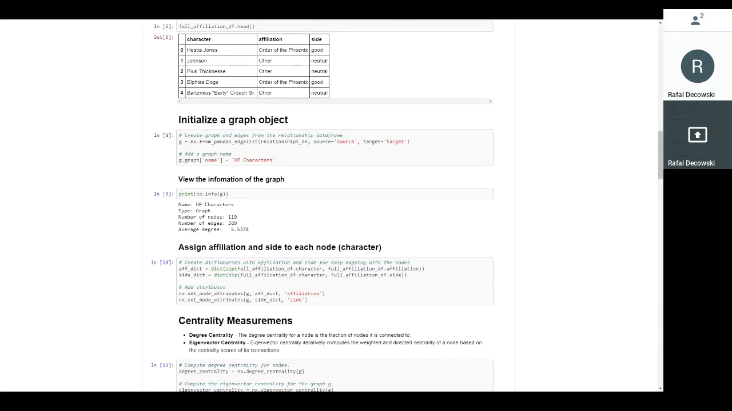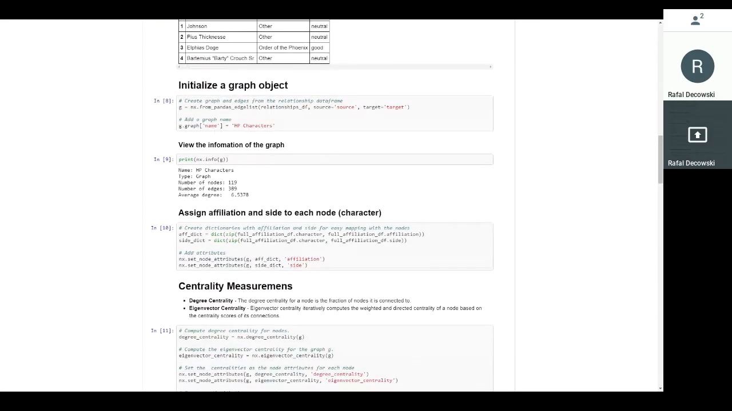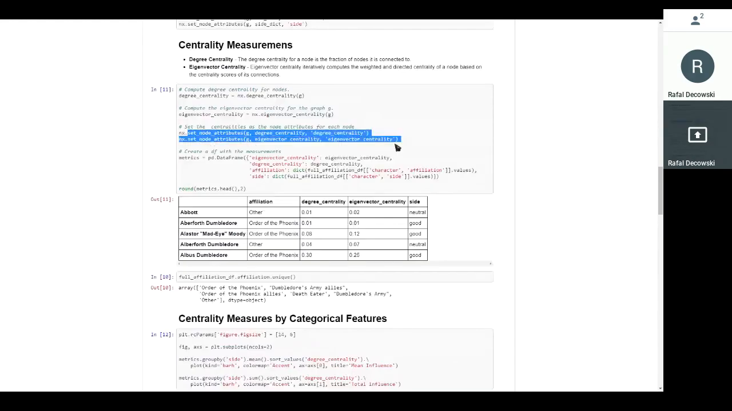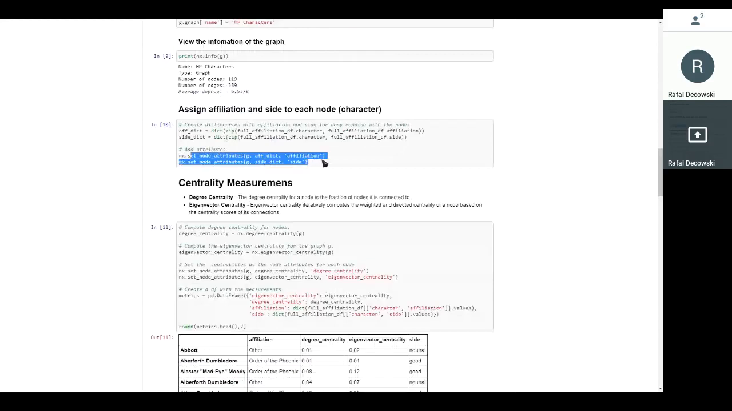Moving on to the network analytics, we leverage Python's NetworkX package. First, we initialize a graph object and assign nodes as characters and edges as their relationships. We then set affiliation and side as attributes to each node. Sorry, it's actually here where we set the attributes.